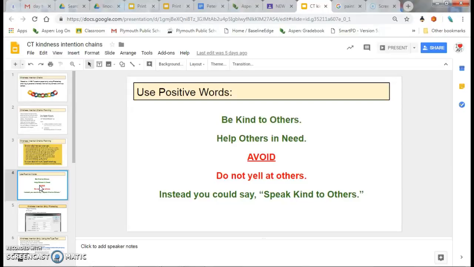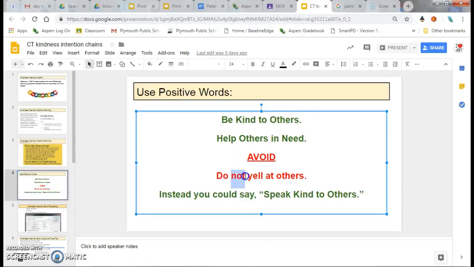If you want to create your own quote to use, that is perfectly fine, but try and only use positive words, like be kind to others, help others in need. You don't want to use something negative and then put not with it. So yelling is negative, and putting the word not makes it positive, but it doesn't sound good. So instead, speak kind to others. So think of something that you would like to see in the hallway that 6th, 7th, and 8th graders read, and then hopefully they become more kind through seeing this quote hung in the hallway.